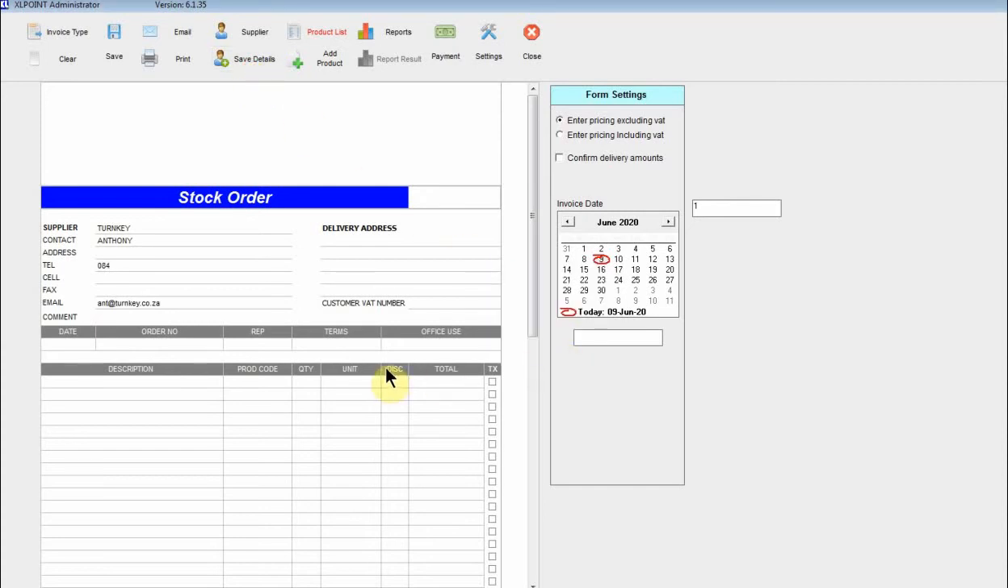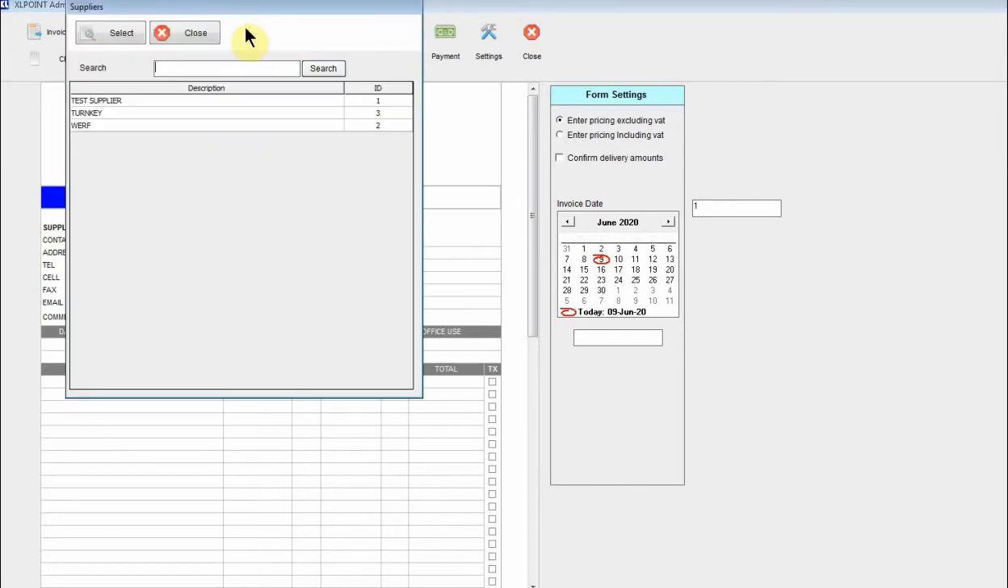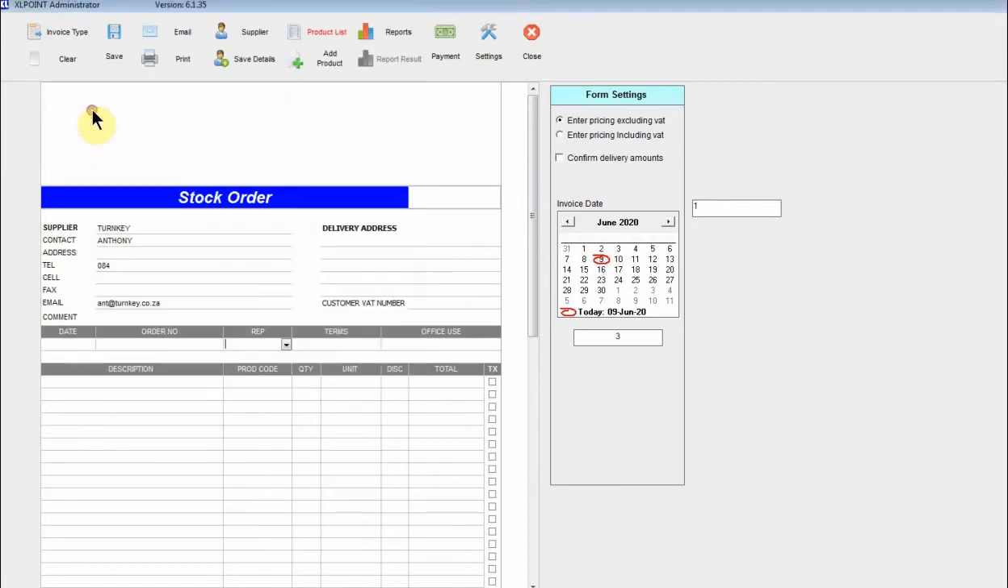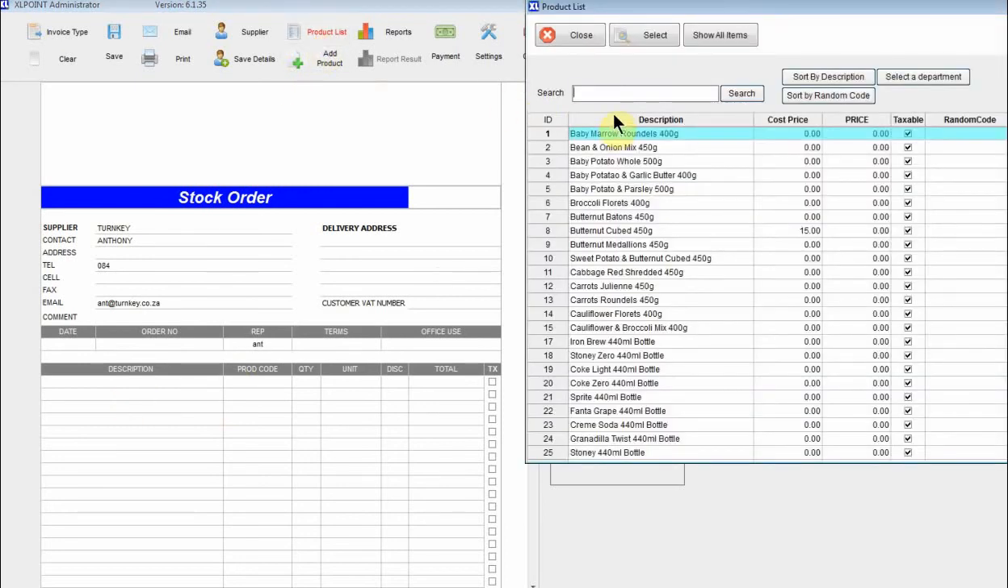So the next time I create a stock order, instead of typing in all the details, I can simply click on Supplier. There it is. I can double click on it and it will then add it into my form again. My rep, I'm going to just put in who is doing the ordering, and then I can click on Product List, which will then bring up all my various products. I can then simply double click on the items I want to order, and when I double click on it, you'll notice that it adds it into the form below.